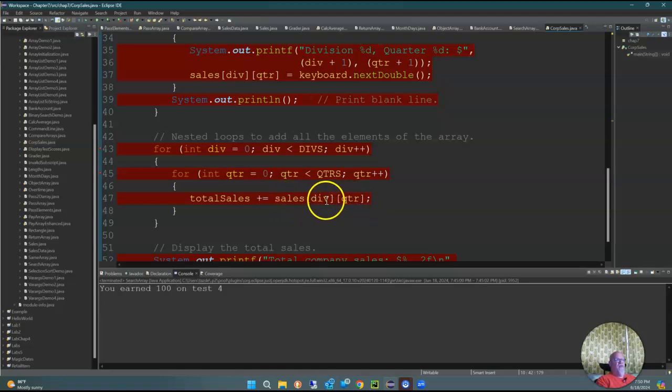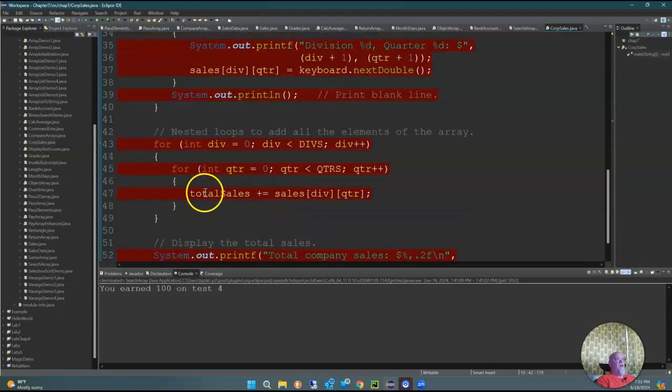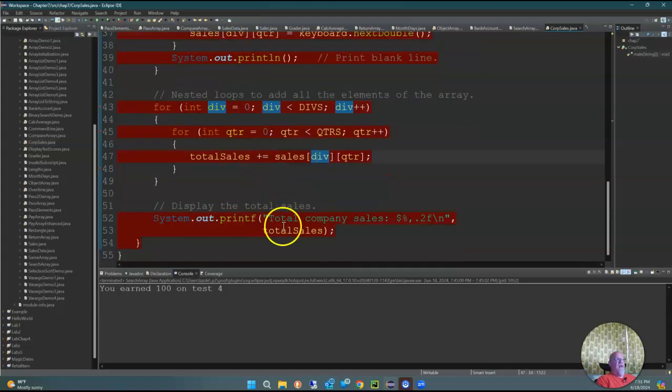So the first time through it's 0, 0, then 0, 1, 0, 2, 0, 3, then 1, 0, 1, 1, 1, 2, 1, 3, then 2, 0, 2, 1, and so on and so forth. Right here, this guy is taking the sales from each element and adding it to total sales. And then down here we display the total sales.